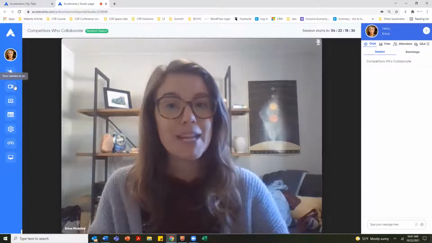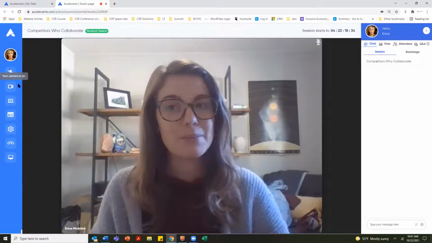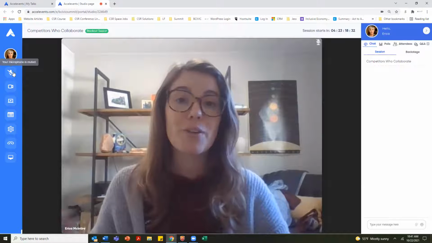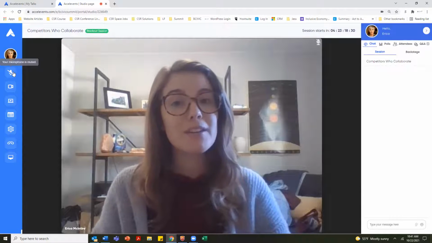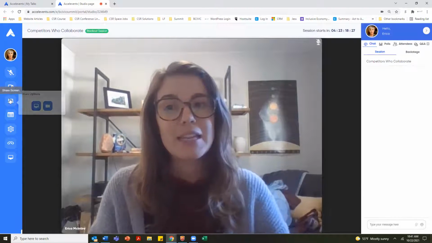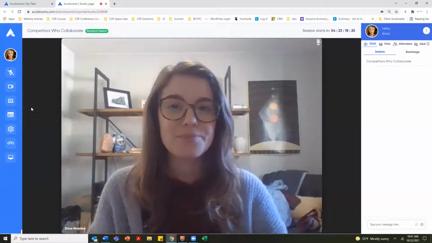So you can see my camera is on, but I could also turn it off as demonstrated before. I could turn my microphone on or off, which we ask that each speaker manage for themselves. Next up, we can share screen.